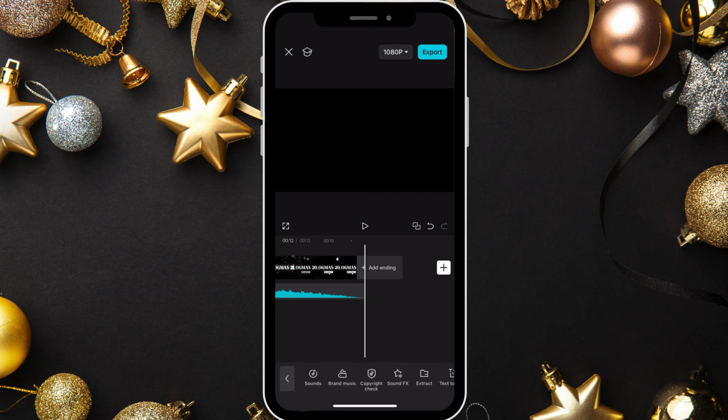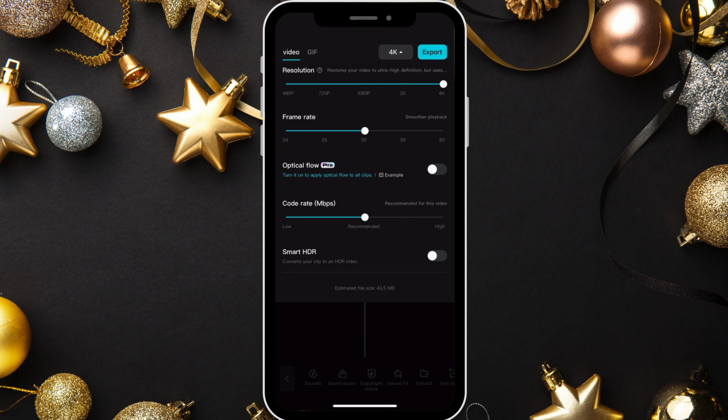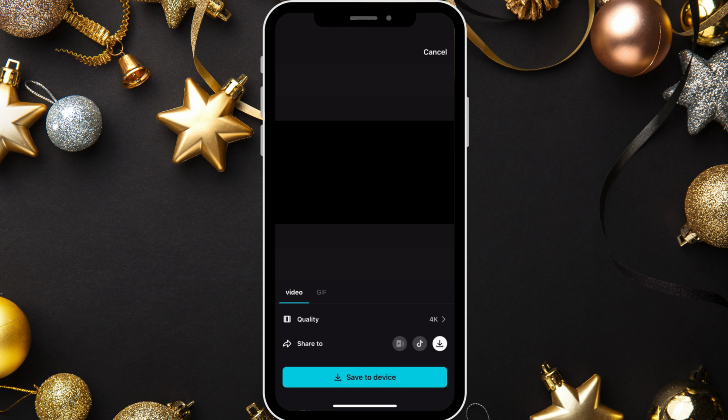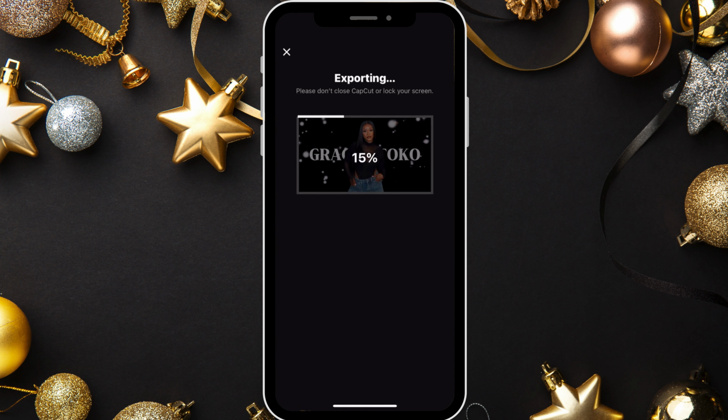Once you have everything the way you would like it to look, you are going to click export and I'm putting my resolution to 4K at 60 FPS. And you're just going to click save to device. And this is going to be the final intro, guys.